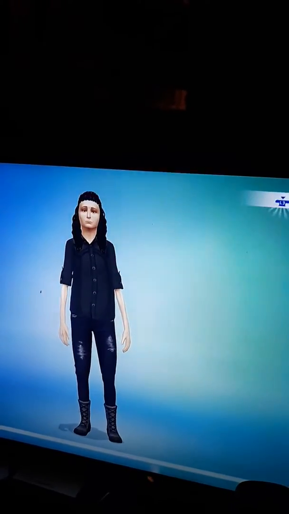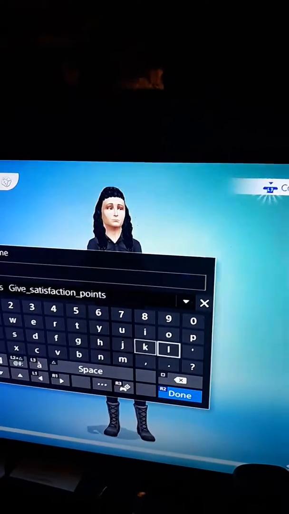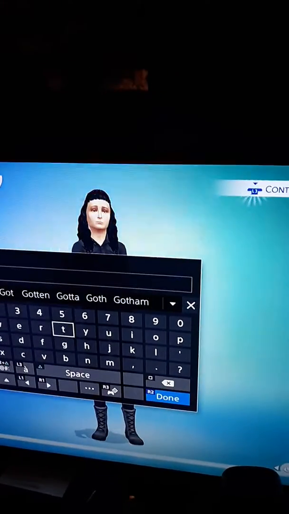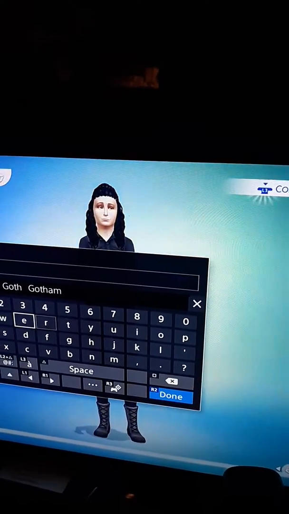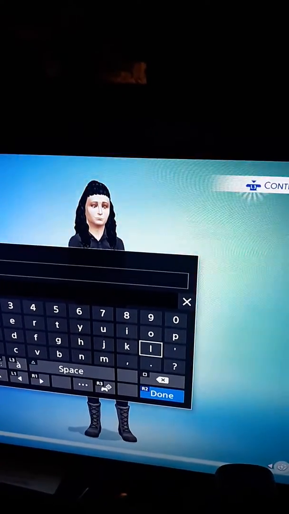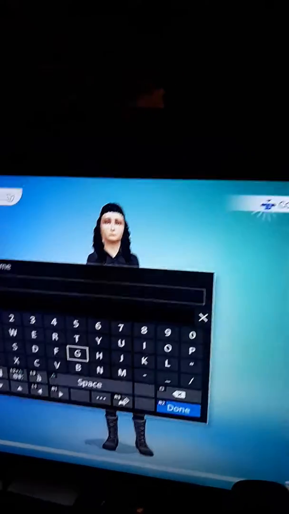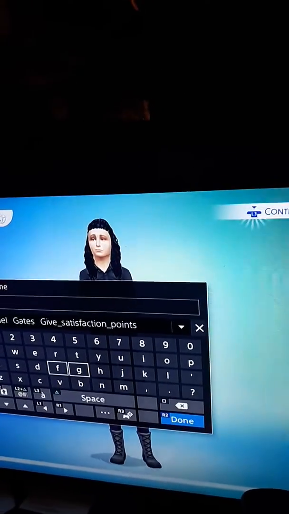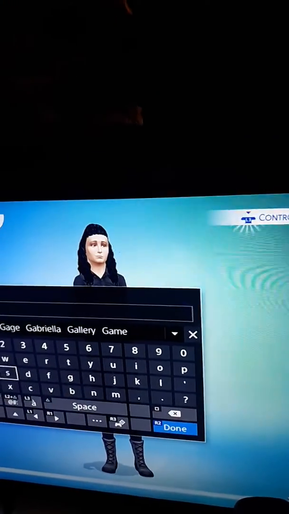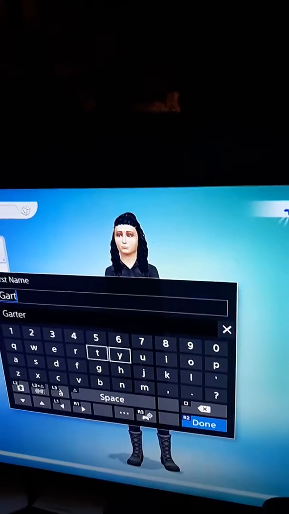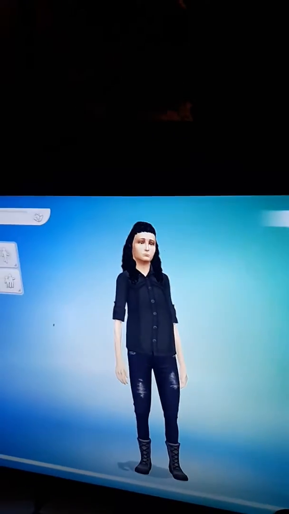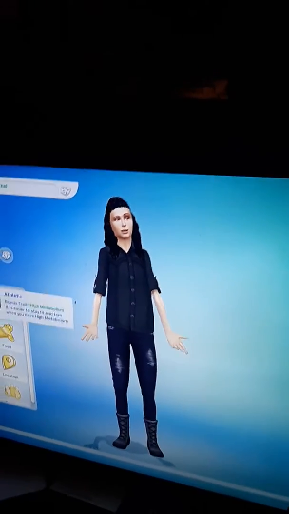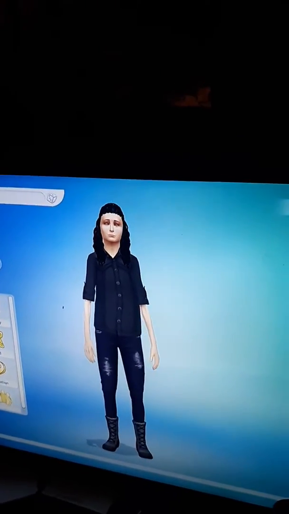Okay, but now let's go ahead into his aspirations and his name. So obviously his last name is Gothel. I was kind of thinking names that would sound really good together, and I was kind of thinking Garth. So his name's going to be Garth Gothel. And since he is supposed to be a VK, he's going to be a Chief of Mischief.